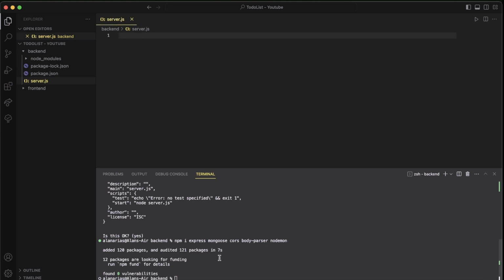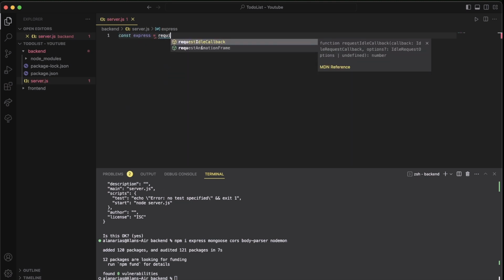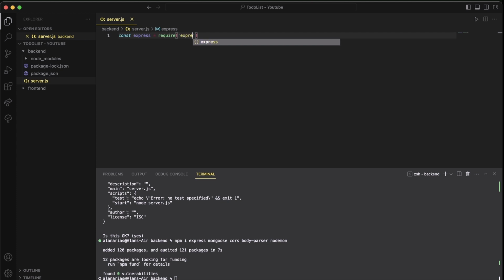So in order to use our dependencies or have them readily available, we would have to make them into a variable. So we're going to do it like this: const express if we want to use express, and then we are going to require it. So we have const express equals require express. And then we can go on to the next one.